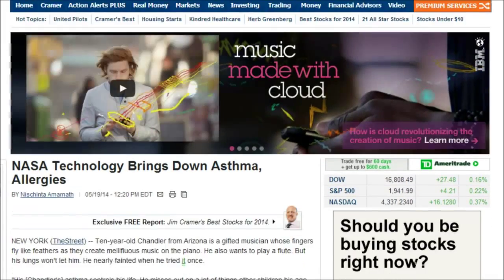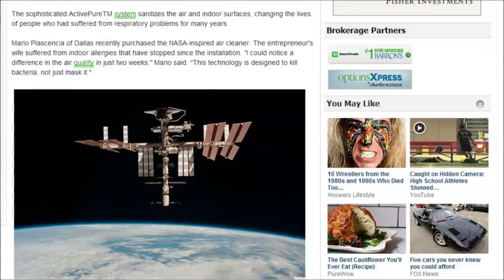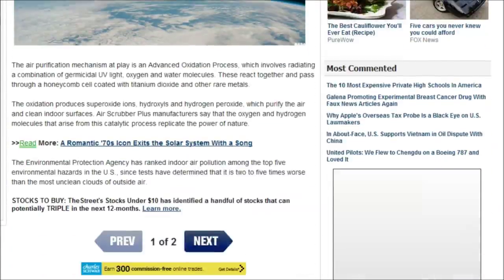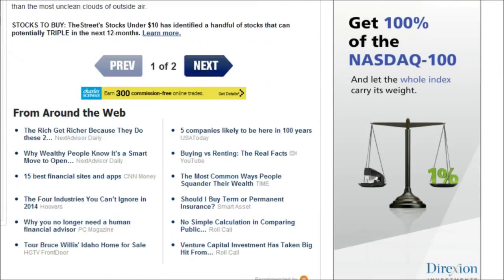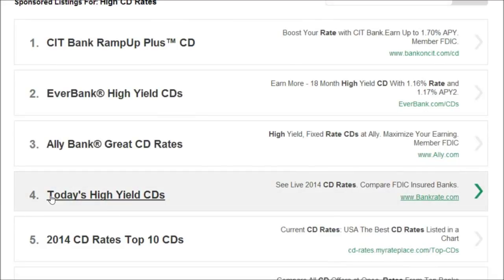This example from TheStreet.com features link units with a very different appearance, but the same general functionality. Appearing after the very end of the article, these link units appear under the "You May Also Like" headline. They work just the same way. Clicking on one of these takes visitors to a landing page filled with ads. Again, no revenue is generated until they click on a link on this second landing page.